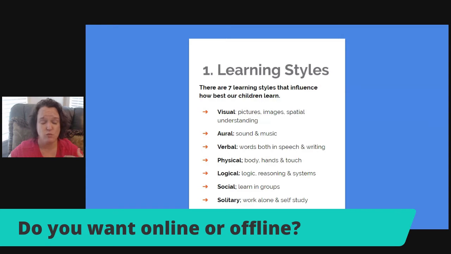Social learning in groups. My son loved that. You can find those with traditional schooling, with co-ops. You can find them in classrooms. Most of the museums have homeschool classes, at least in my area. Group music lessons: we have a music studio that has group lessons for homeschoolers.